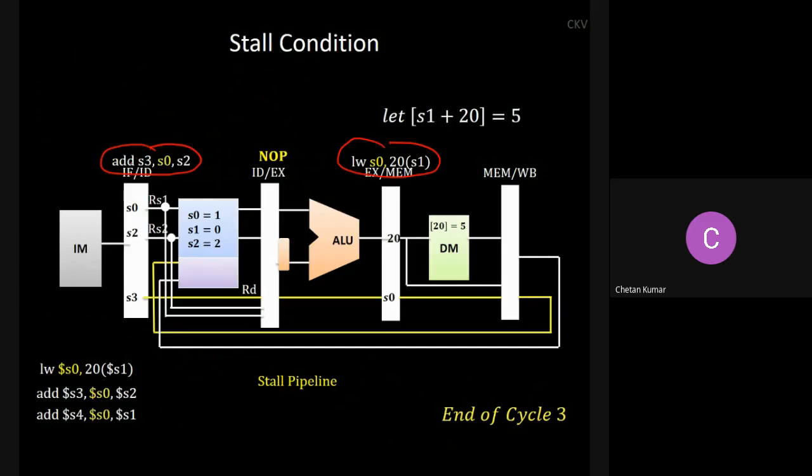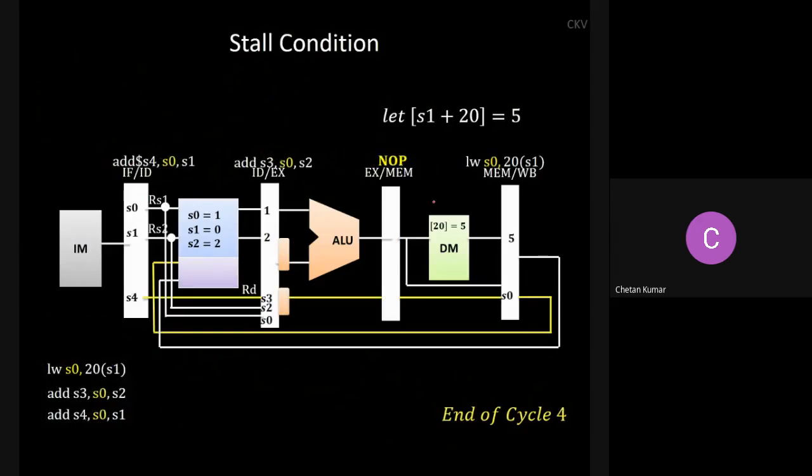Okay. Now, what happens at the end of fourth clock cycle? At the end of fourth clock cycle, now the value of S0 is ready. Okay, the value of S0 is ready, which is 5. And in between you had an NOP, so nothing will be available here. No valid information will be there. And this instruction, the second instruction, is now available in ID/EX stage.